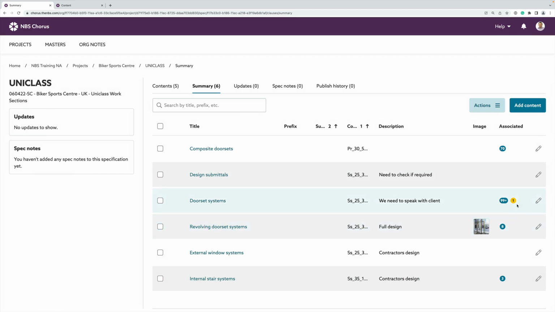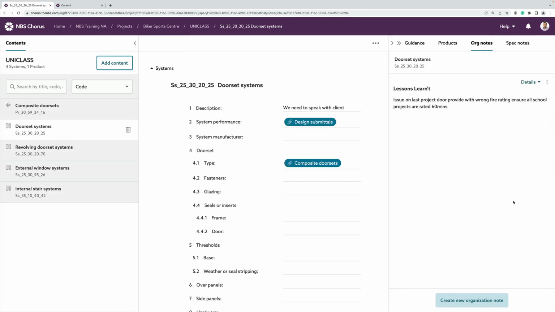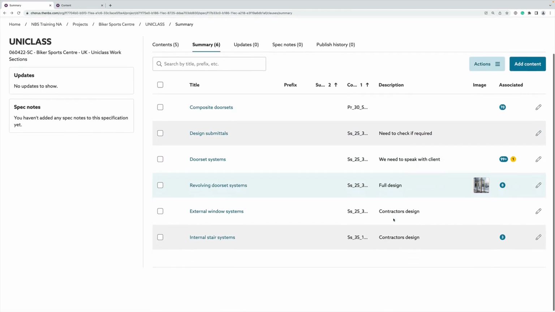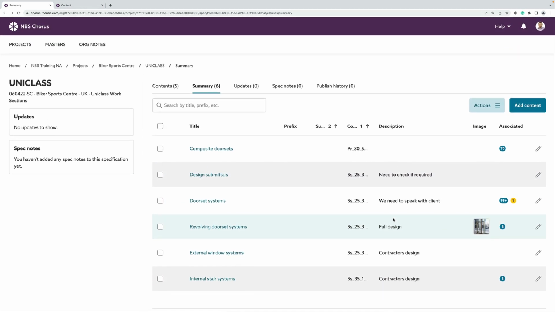Where we've got an organisation note, in the case I have with this door set system, I can click onto that organisation note and it will take me through and I can see the organisation note. I click back again on the browser, it takes me back into the summary schedule.